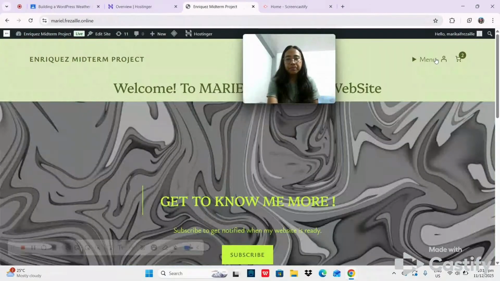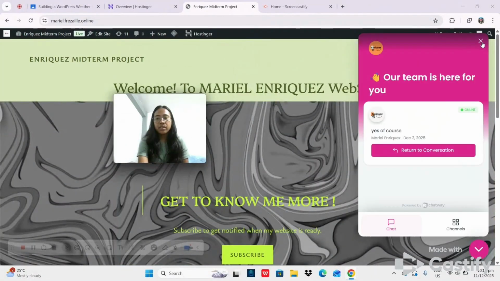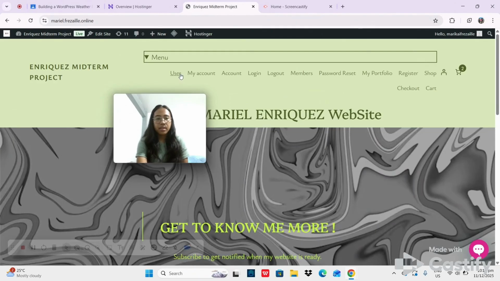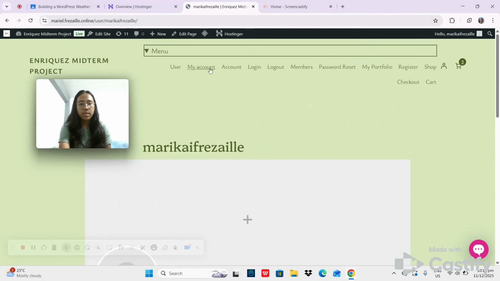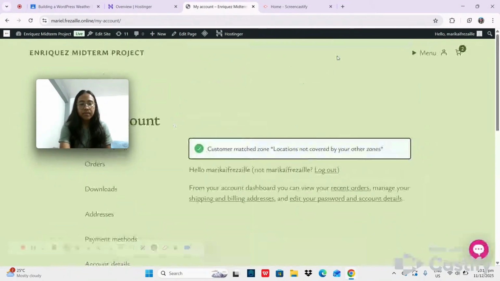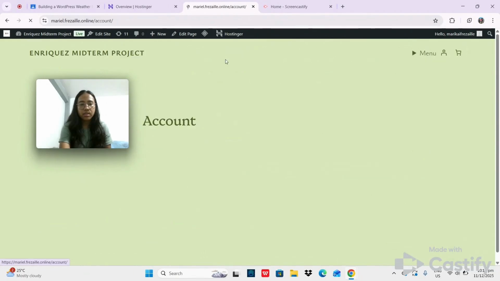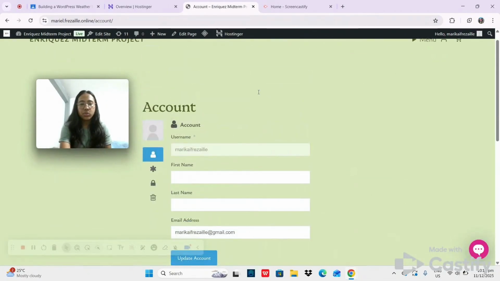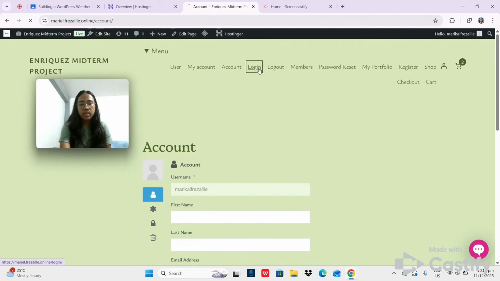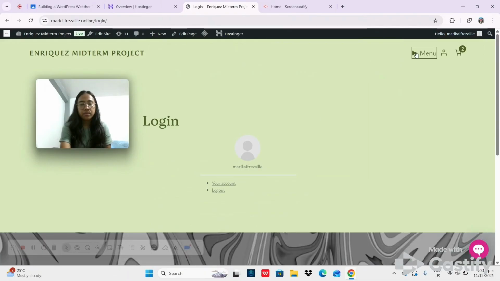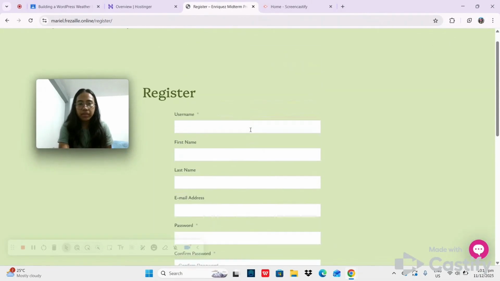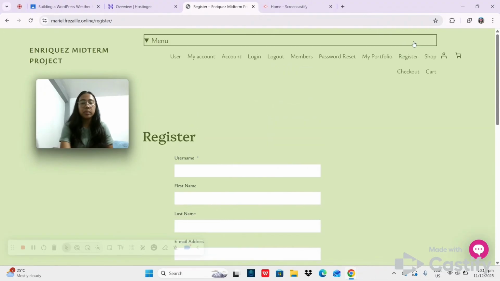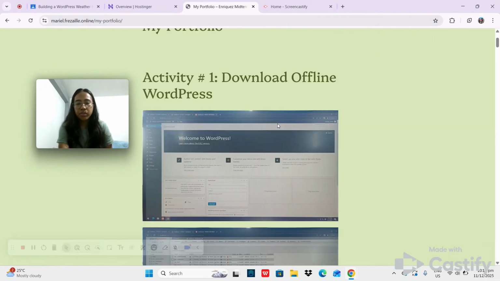Go back to my website and I will show you the other functions here in the menu. So user. This is what you see in the user. This is part of the Ultimate Member for user roles. Then my account. Then account. Here you can create your account if you are a new user. Login. Register. So in this section you can register. I think this is also part of the Ultimate Member. Let's go back to my portfolio.